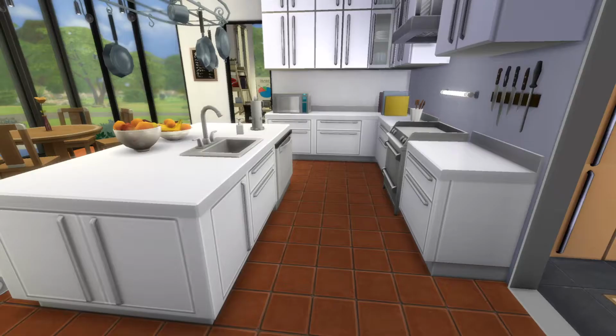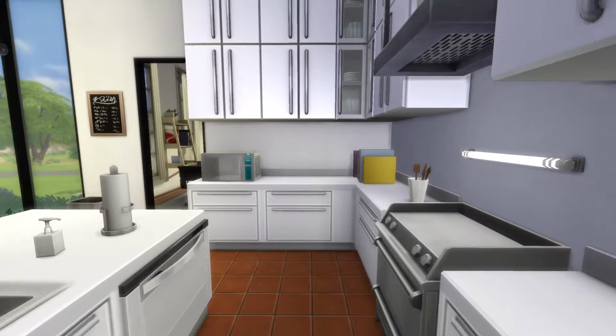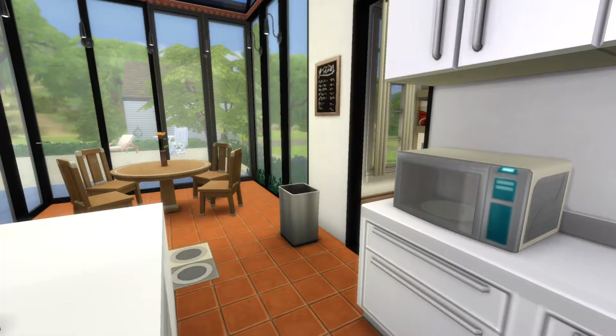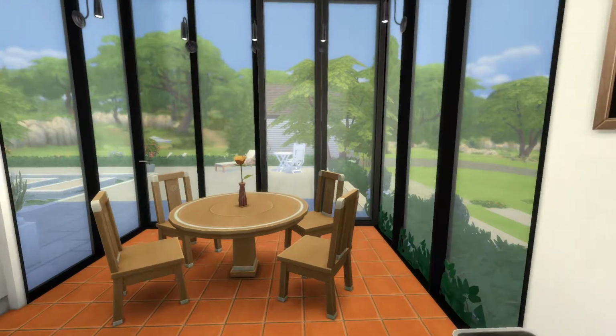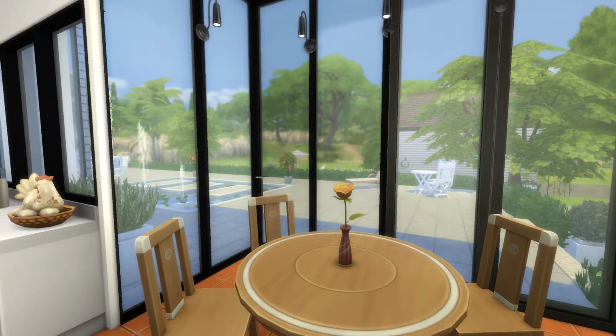But yeah, plenty of wine, coffee, all the essentials really. Just a big, bright, beautiful kitchen. Little breakfast nook in the solarium. Get views out to the backyard, the fountains.